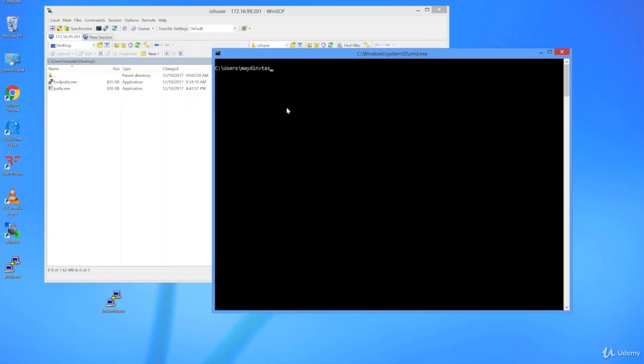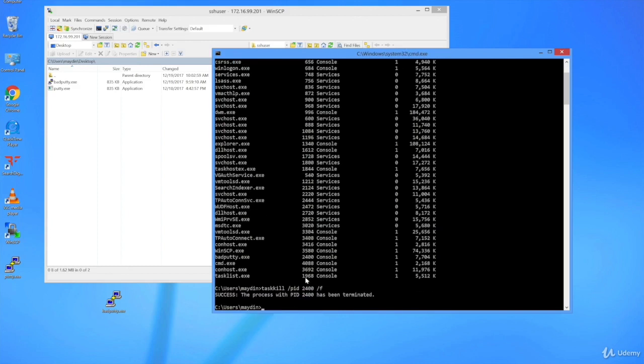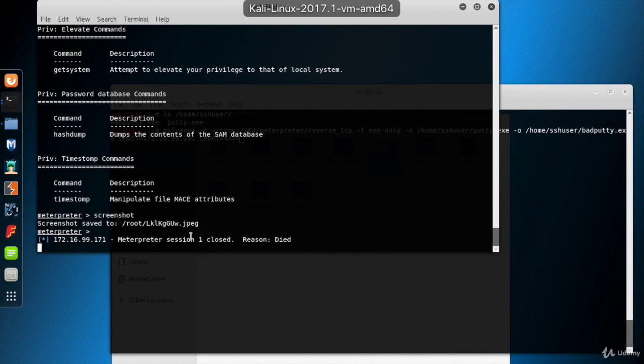When we list the currently running processes using tasklist command in the victim machine, we see the malware running. You can kill it using the taskkill command with /PID parameter. Use /F parameter to force it to be killed. As soon as the malware process is killed, the meterpreter session dies as well.